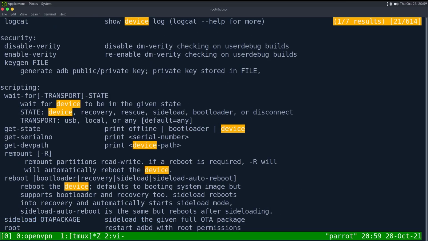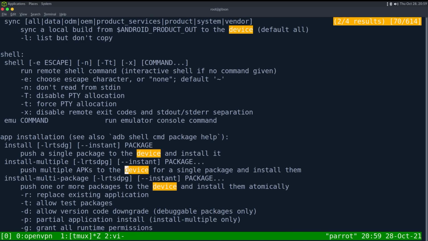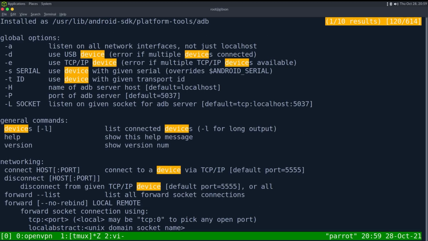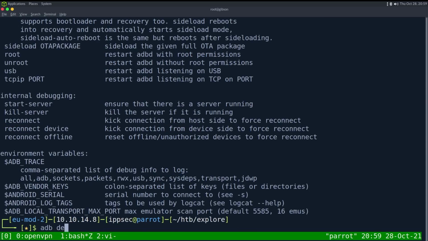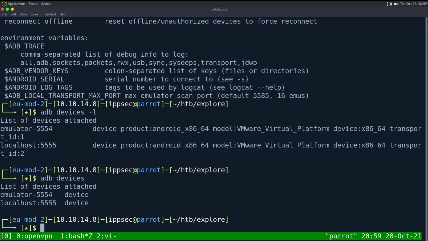Reconnect. Man, this is a painful help, probably partially because my screen is so big. Let's see. ADB devices -l. And we have two devices.